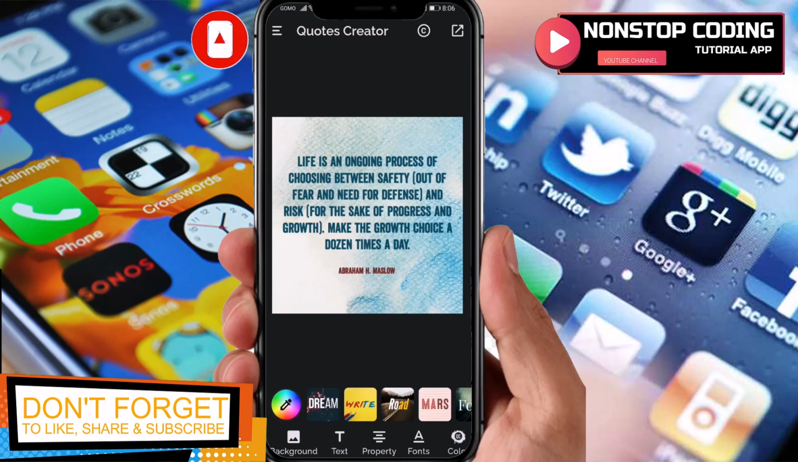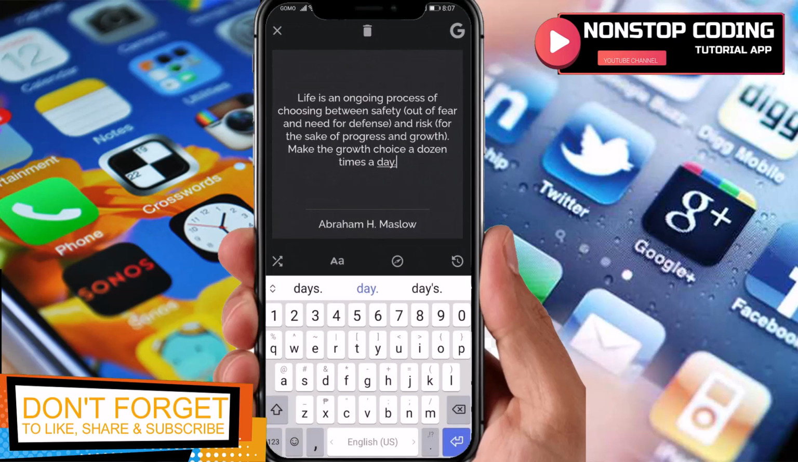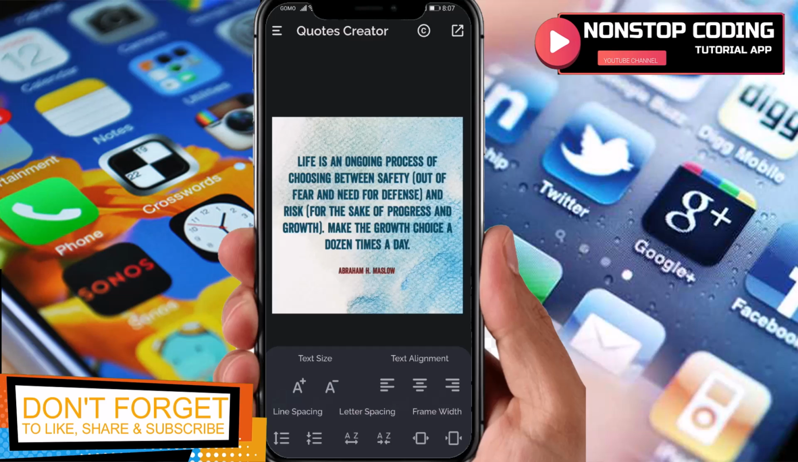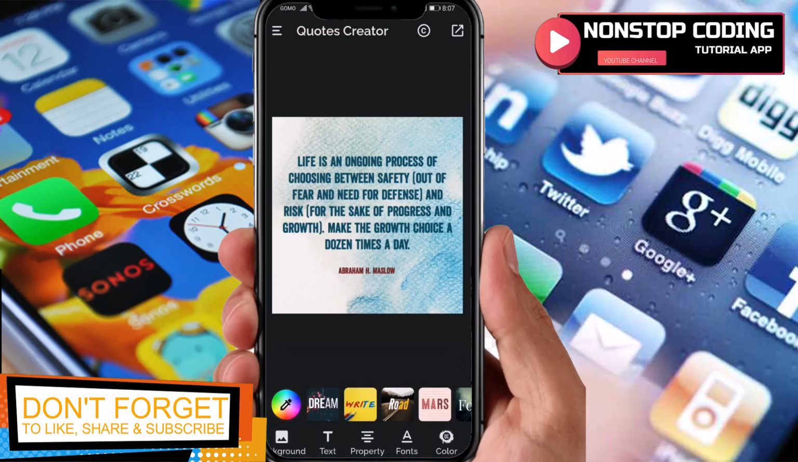And for the background, you have the option to use your own background by tapping this one. So you have the option to choose photo gallery or the background packages. I'm not going to do that. Text is where you can change the text again, and also property is where you can change the line spacing, letter spacing, text align if you want to center it all. The width, you can also customize that here.